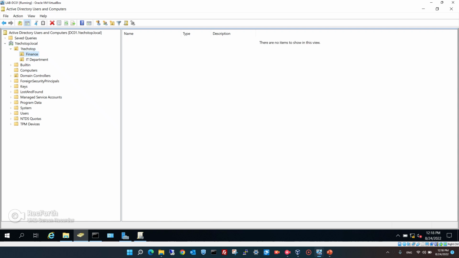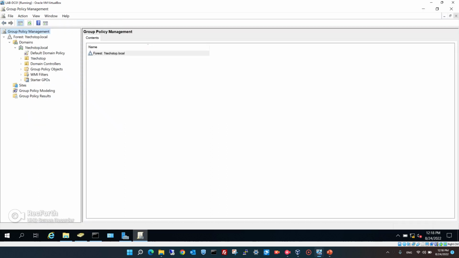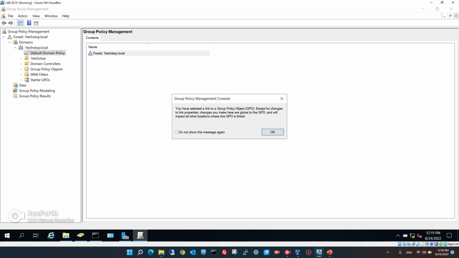So in one desktop, I have added the finance and IT department. In IT department, I have one user and a group. Okay. So in computers, I have a lab client 01 machine. Okay. Now let's go and apply our group password policy. So here we already have one default domain policy.